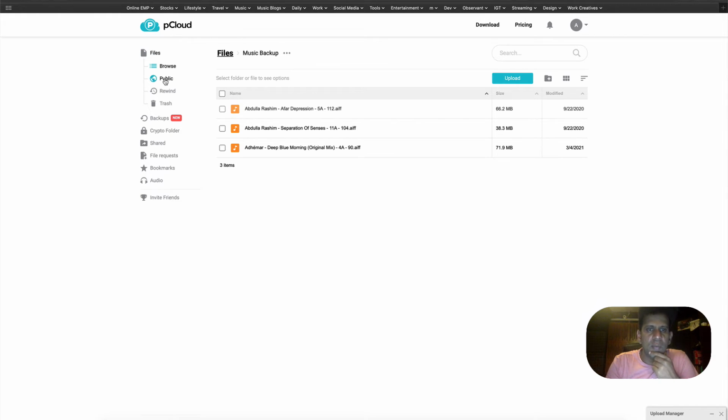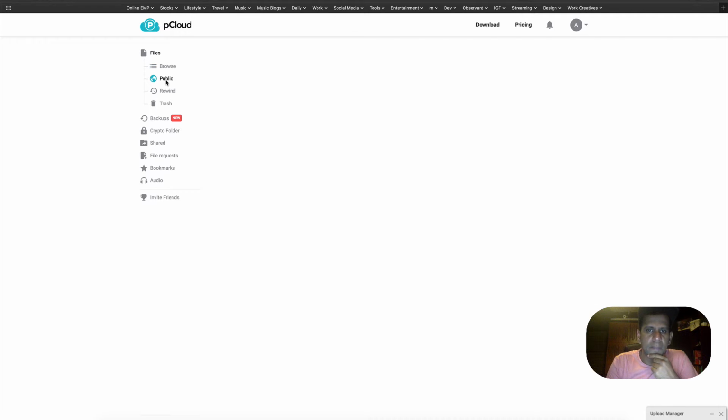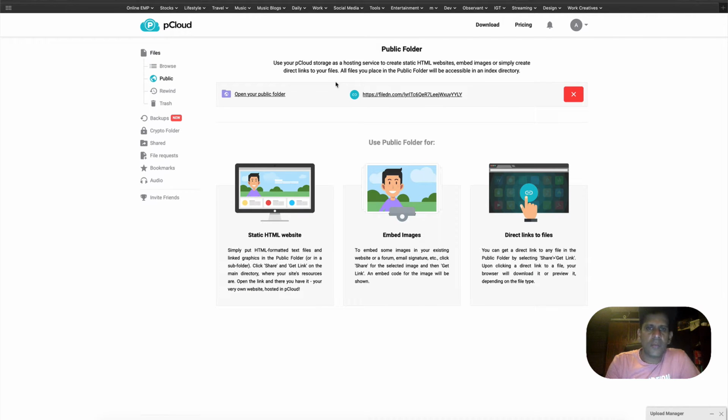Now the next section that I want to talk about is the public folder. This is a great way for you to share files with the public without having to generate a link for each folder or each file. This is sort of a static public folder.